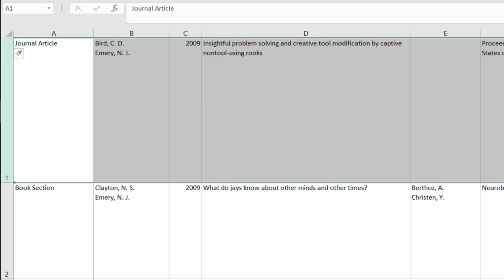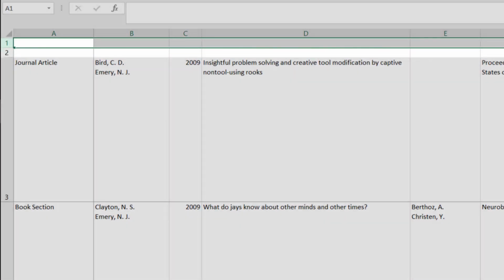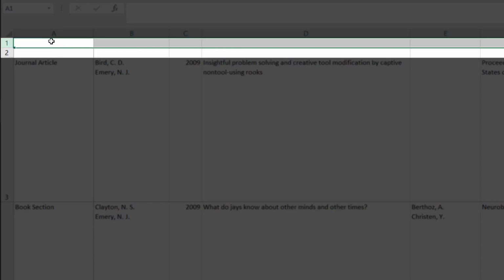I insert 2 rows at the top of the document. In the top left cell, I type an asterisk with the word generic right next to it. This will let me import different types of references.